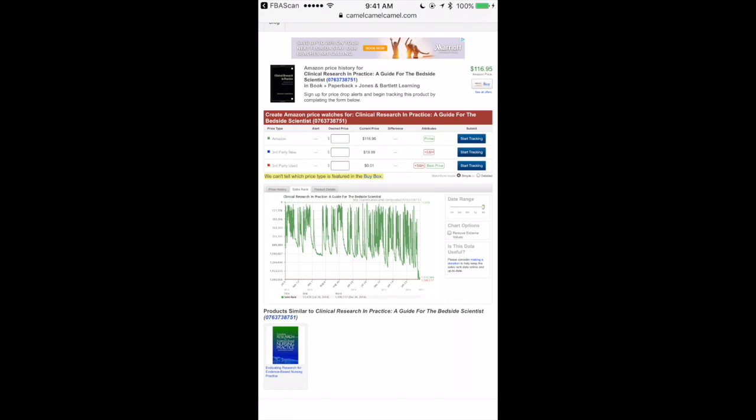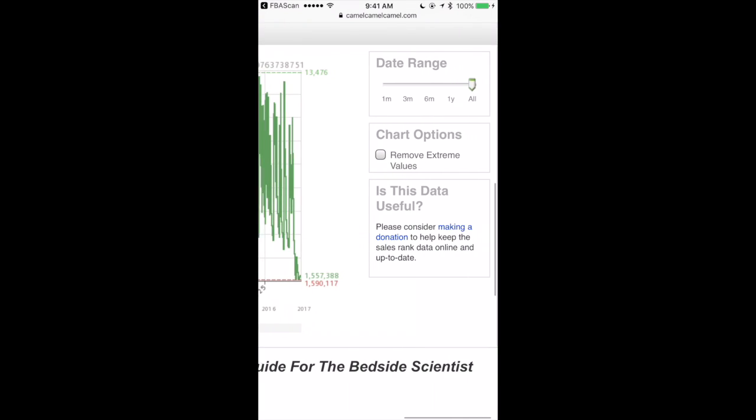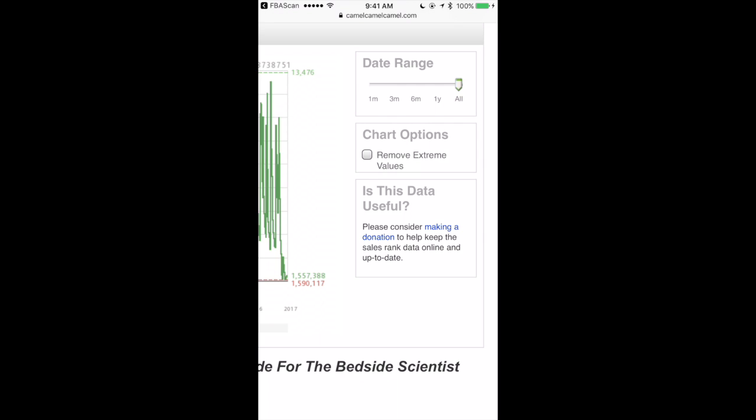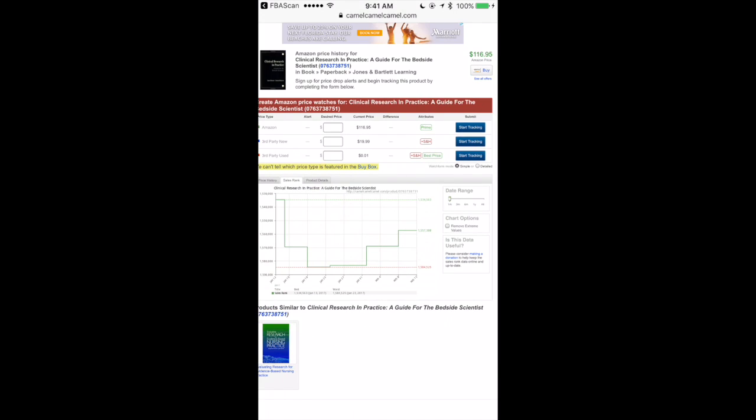So you'll notice on the top, on the very far right, let me see if I can zoom in there. On the right there, you'll see my date range is all. What I do is I go ahead and choose 1 month. Let me back up a little bit.